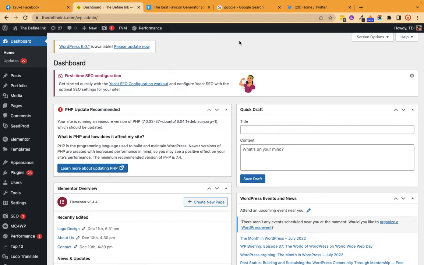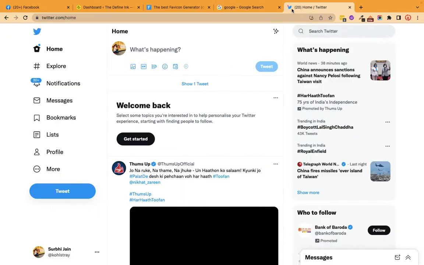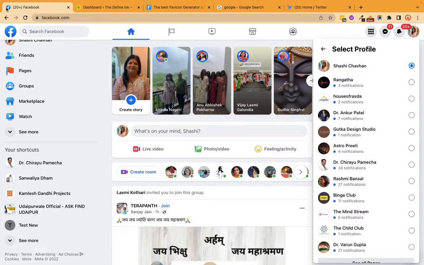Every website should have a favicon, the small icon you see on the top of browser tabs. I've just opened some examples here: one for Google, one for Twitter, one for Facebook. Let's see how to generate this favicon.